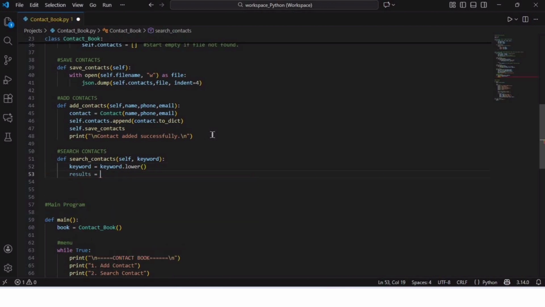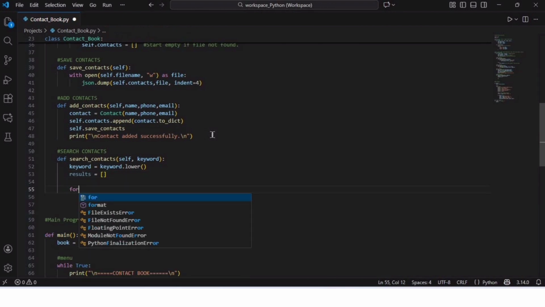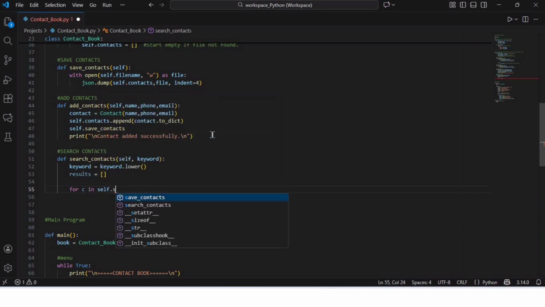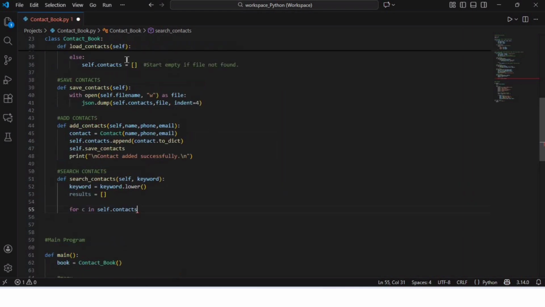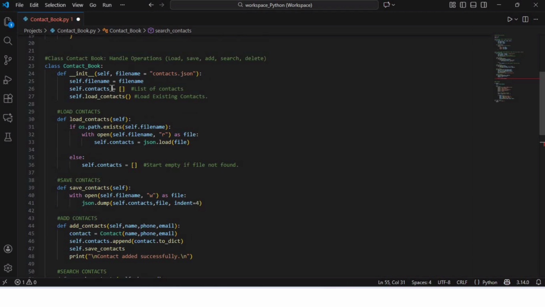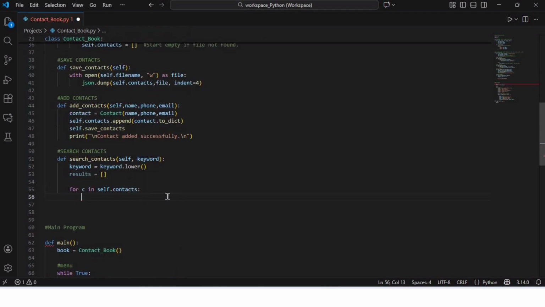Now we need an empty list that will store all contacts that match the search. For that, I am using results equal to an empty list. And then I will loop through every saved contact one by one, using this for loop, for c in self.contacts. I will check if the keyword appears anywhere in the name, phone, or email of the contact. For that, I'm writing this if statement, if keyword in c name.lower(), which will check if the keyword appears in the name or not.